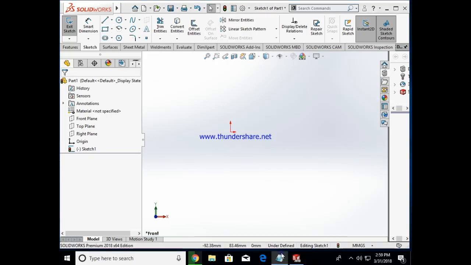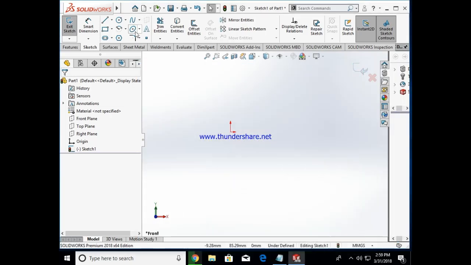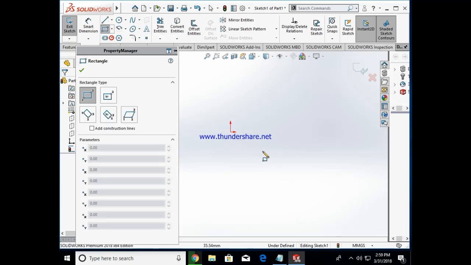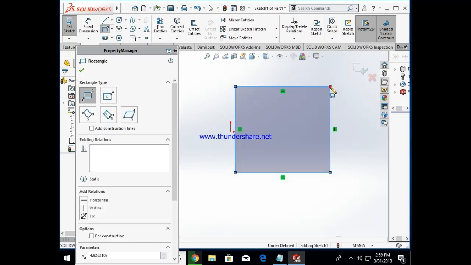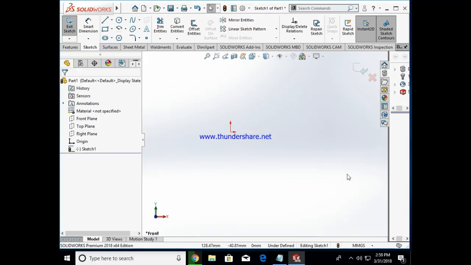Under options you have construction and infinite lines. As you can see, they are mentioned below. For midpoint line, you can use shortcuts such as Control plus 7 for isometric view. If you use Control 7, you will get the isometric view, and if you use Control 8, you will get the orthographic view.